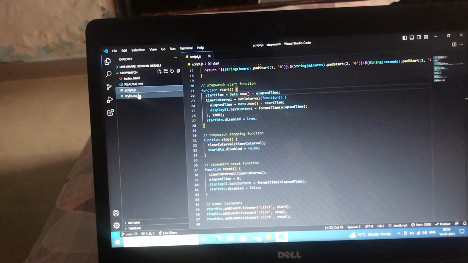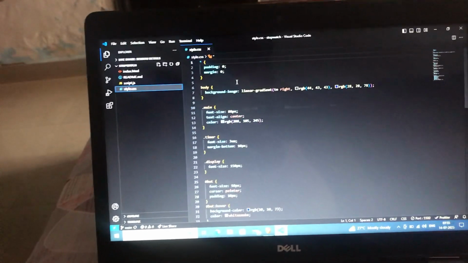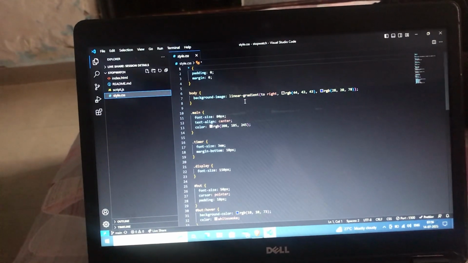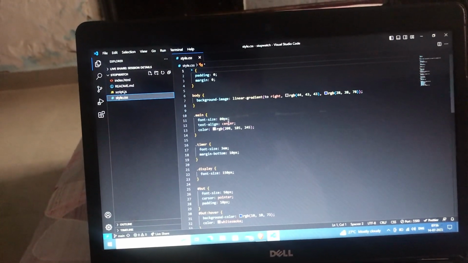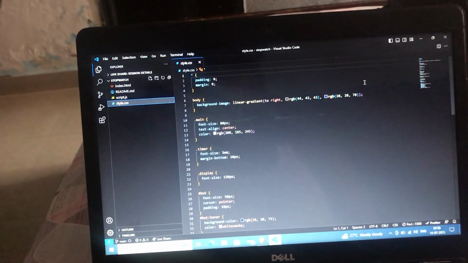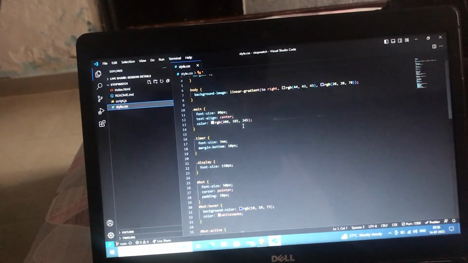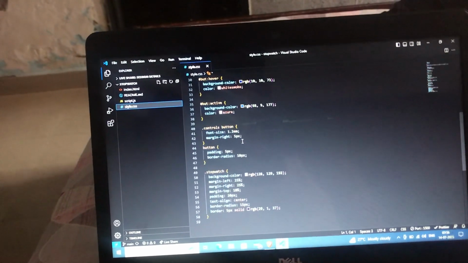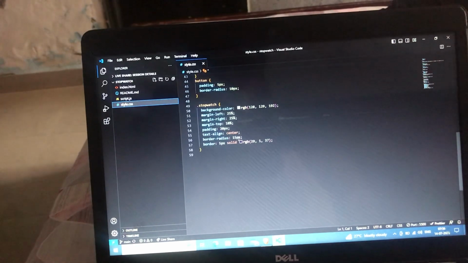And in the CSS file, this is basic styling. Like for the background image, I use a linear gradient so that the color will change from one side to the other side. And basically only padding, margin, colors, and background colors are used in the whole CSS. That's all.